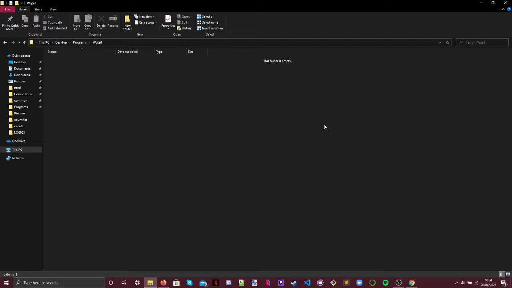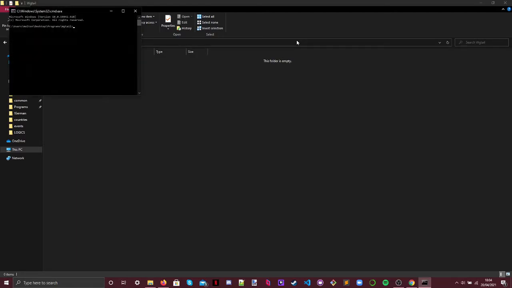Now, the first thing you want to do is, in the folder you want to install the site in, go to the navigation bar and type in CMD for command prompt to open up the Windows command prompt. It is possible to open a CMD elsewhere and navigate to the folder, but I personally think this is much easier.